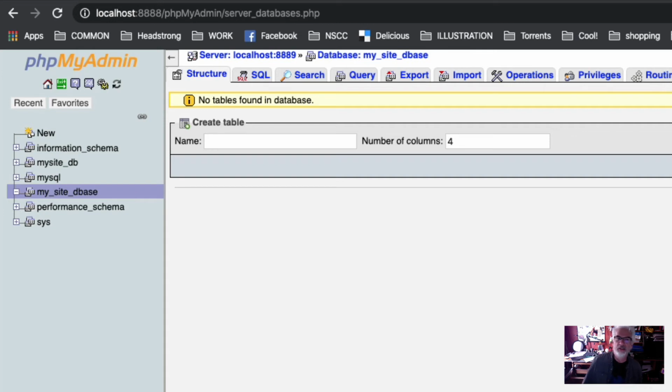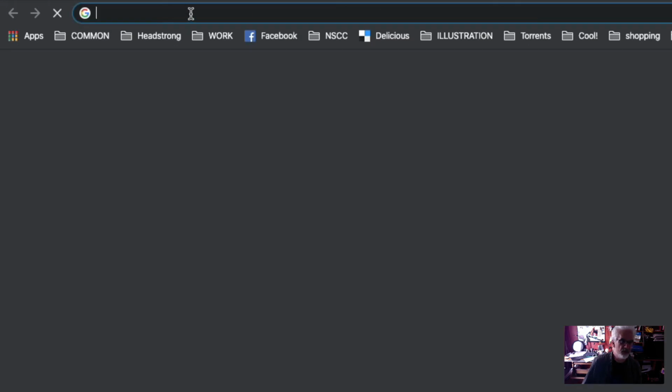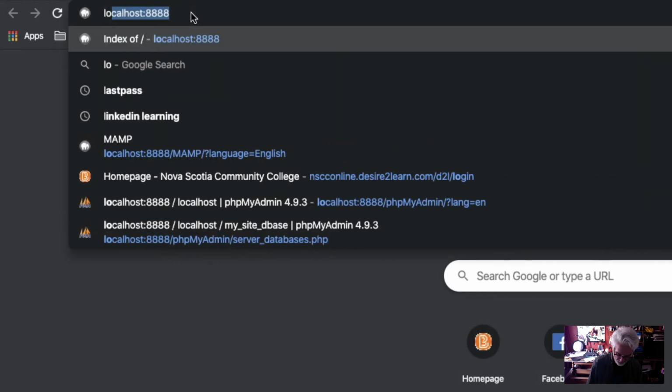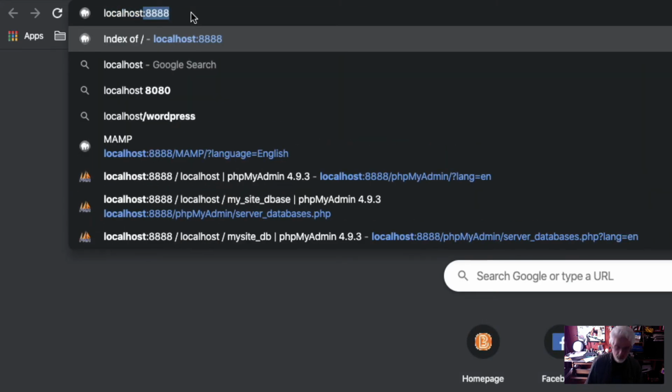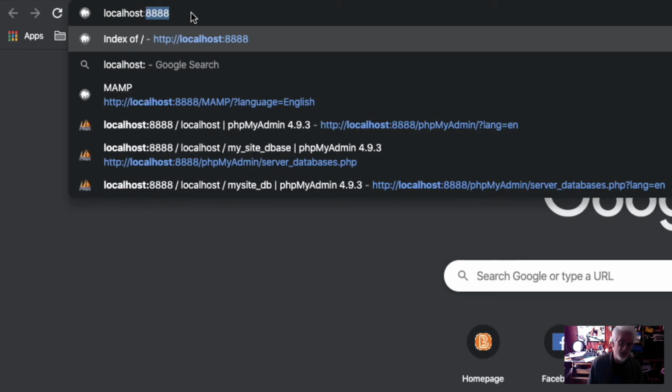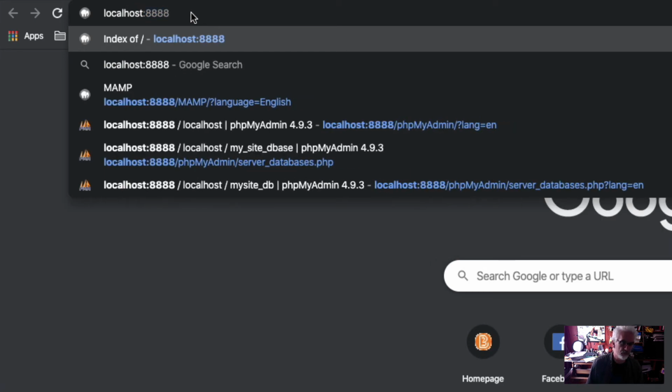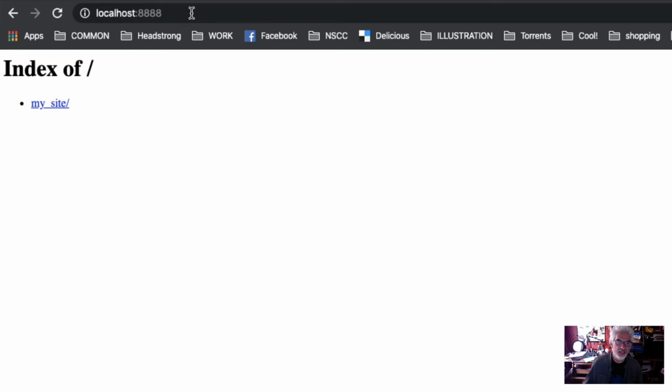So, all right. Now if you notice at the top of the screen here, that PHP MyAdmin opened up a kind of weird URL. We're going to use part of that URL. And that's where our site is going to show up. So up here, with a brand new tab, type in localhost:8888, and hit return, and you should see an index of what's inside your htdocs folder inside the MAMP folder.